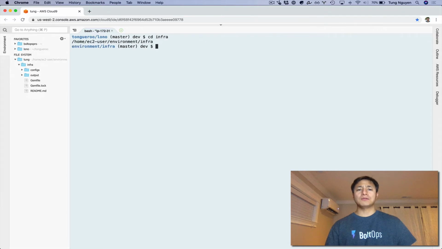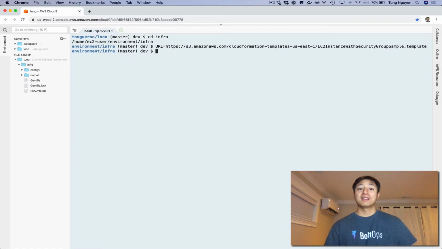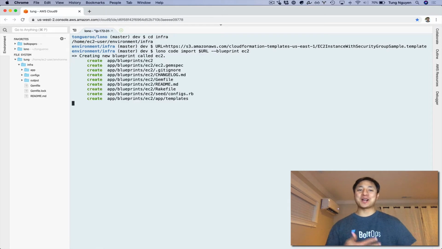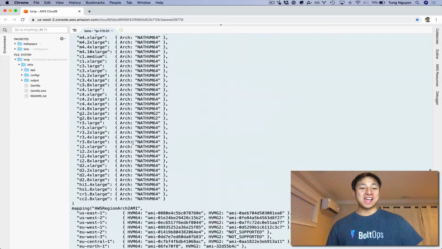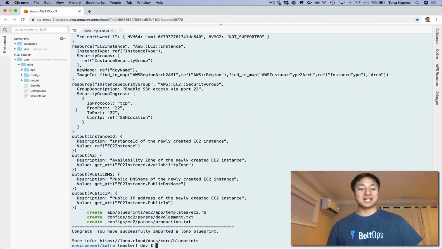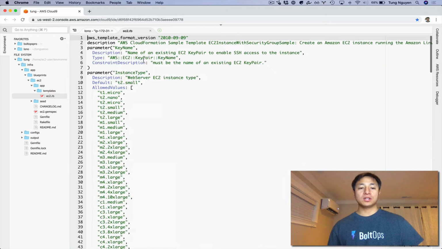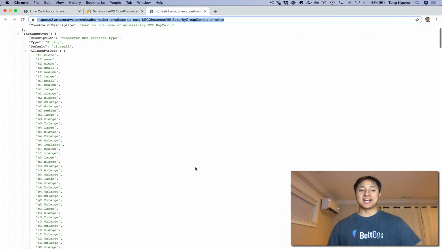So that'd be cd into the infra, set the variable URL equals that long string, and then Lono code import URL blueprint EC2. So that one command spares us from running all that code, okay? It even spits out the generated code here, but if you look, it actually created some structure. So it created app blueprints EC2, so let's take a look at that. See, it created all this stuff for us. So sweet, that's done. Then you can see the code here too. Here's all the code that it converted it to. And remember, this initially started off as this guy, this JSON stuff.